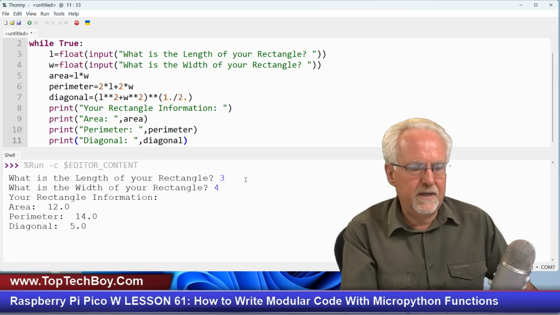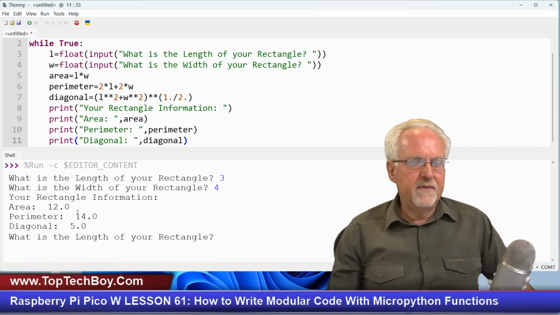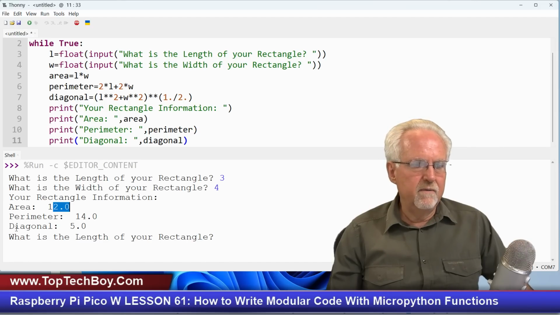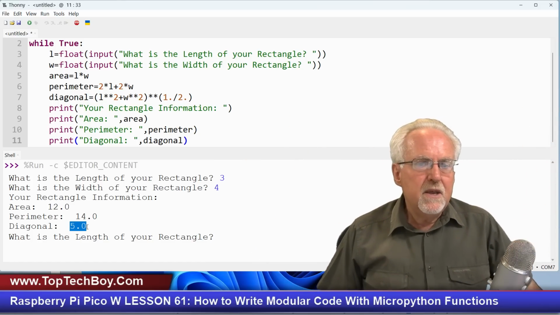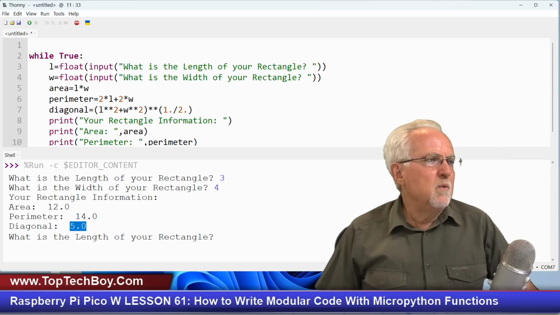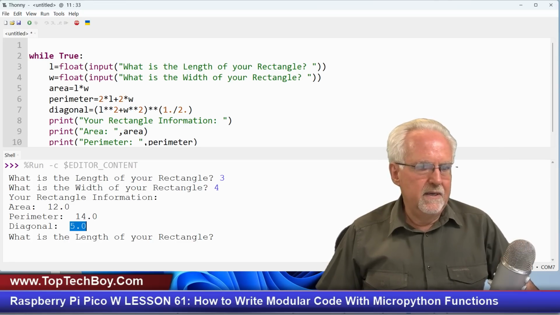And so now we're going to hit enter and look at that. The area is 12. Does that make sense? Yes, 3 times 4 is 12. The perimeter is 14. Well, that would be 4 plus 4 is 8 plus 6 is 14. And the diagonal is 5. Boom, I've solved this rectangle. So that is the way that we would typically do this thing, okay?